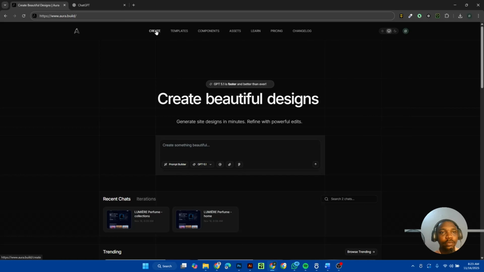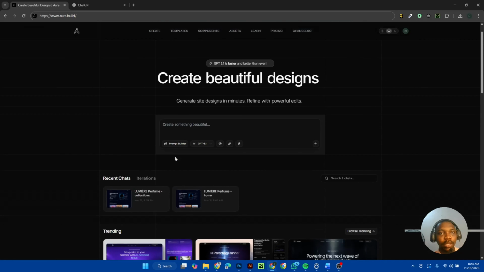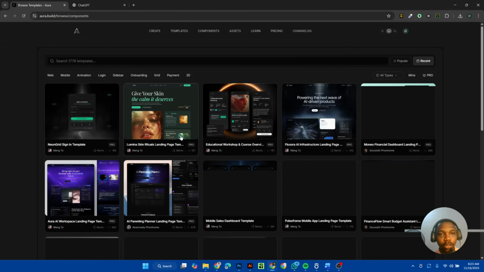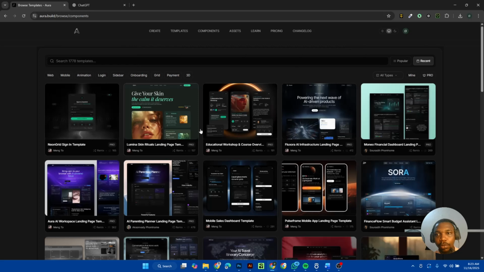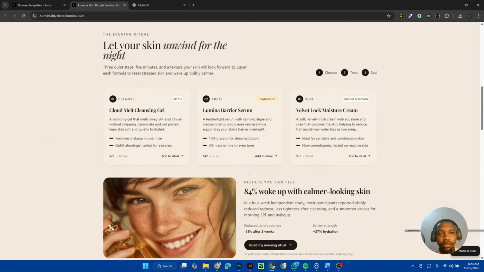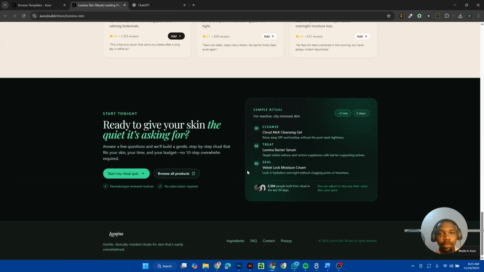So you have the create page, which is the very first page, the landing page. Then you have templates. They have a lot of templates here. Some are paid for, some are free. You can select from type, upcoming web, and so on. Let's say I click on this one. So these are the web templates basically.